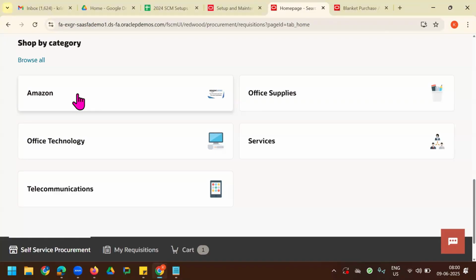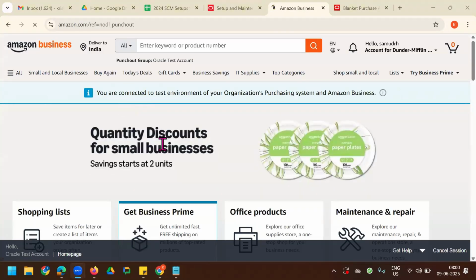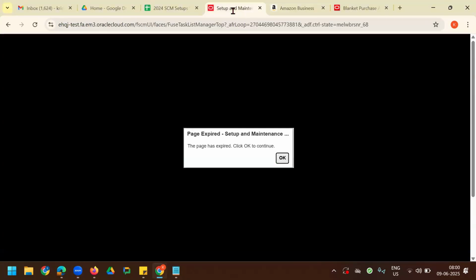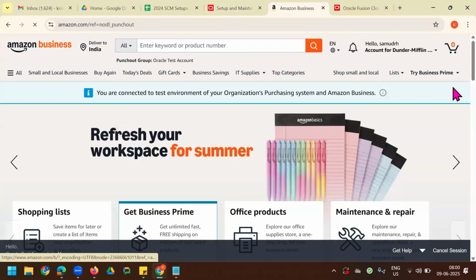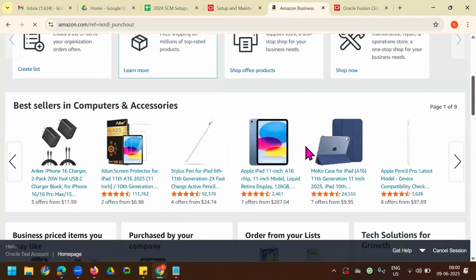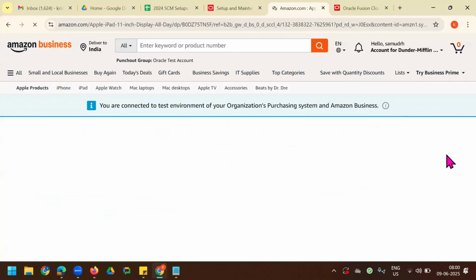This Amazon one we discussed already in the day before yesterday's session, right? I think I showed you how to click on that, go to the Amazon website, select the product and come back. Yes. So you are aware of what a punch-out catalog is. Then I'll show you the configuration part, which we'll discuss now. So this is the Amazon website. From the Amazon website, you can select the product.